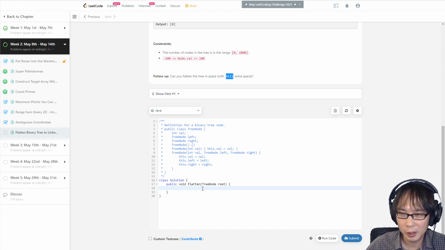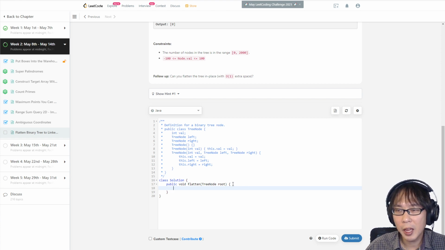Okay, I can't speak right now. So let's try it. So you have a flatten. Can I recursively call the flatten?